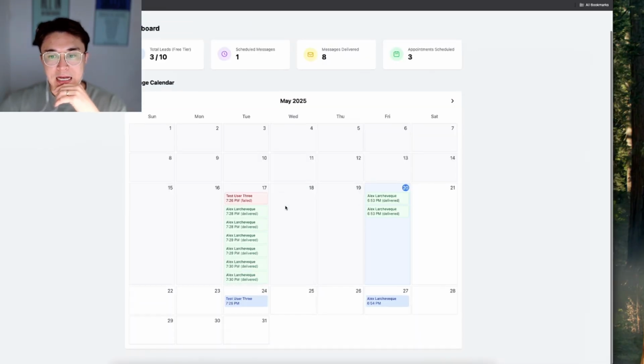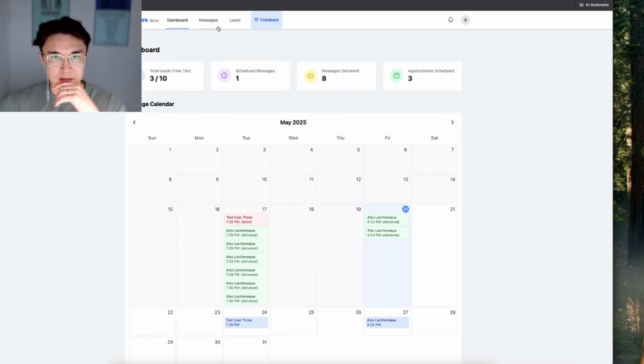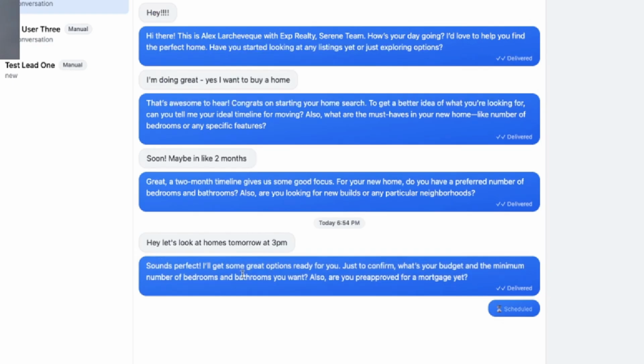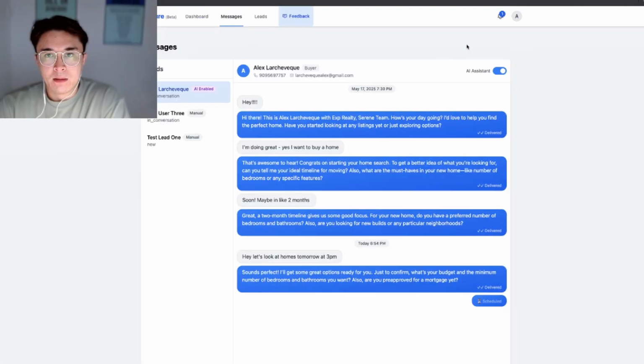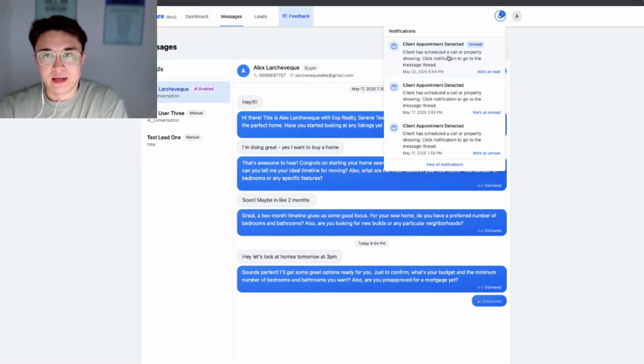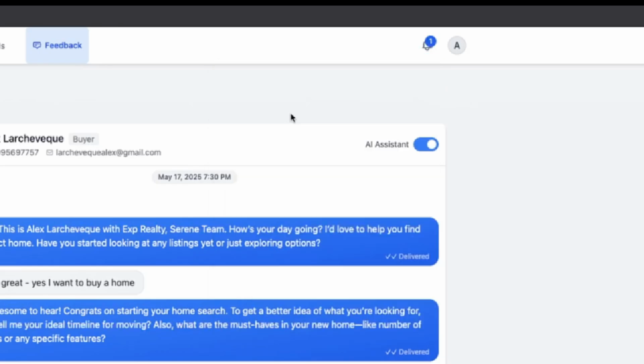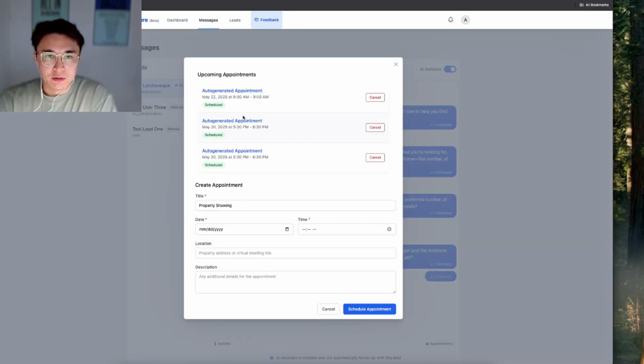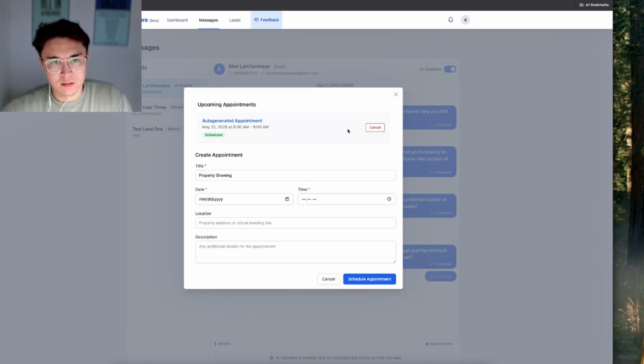So if I go back to the dashboard, you can actually see that it just delivered some messages. It says, sounds perfect, I'll get some great options ready for you. Just to confirm, what's your budget and minimum number of bedrooms? As you can see here, it detected that a client wants an appointment. And so you can go here. There's an auto-generated appointment for May 22nd, which is in 2 days, which is a bug, actually. This should be May 21st. Yeah, that's definitely a bug.